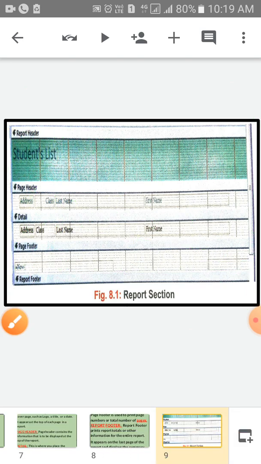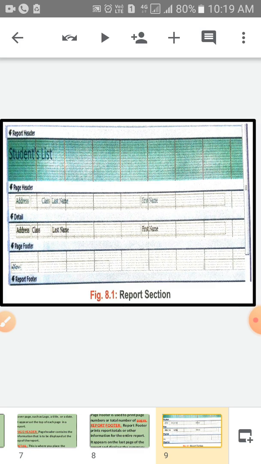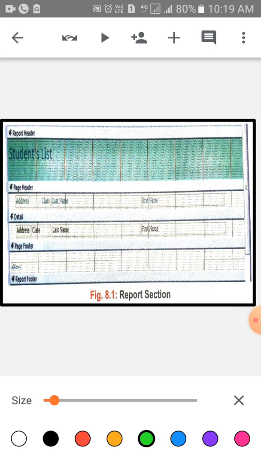Children, it is also available in your computer book, on page number 63. You can see it from there.